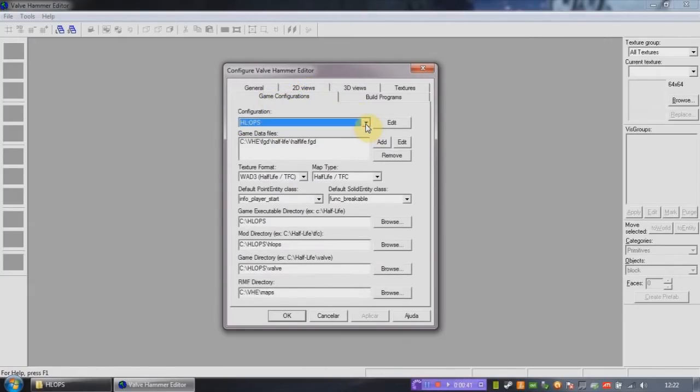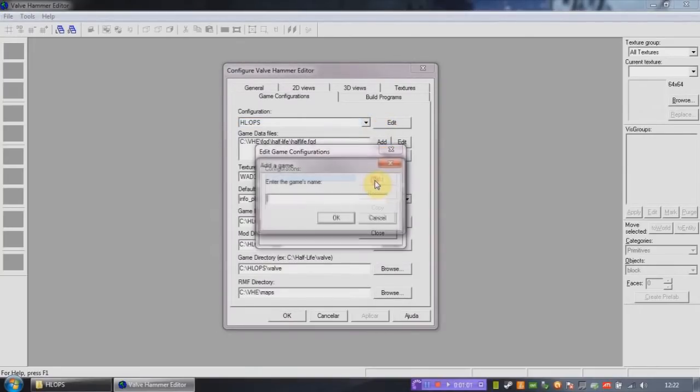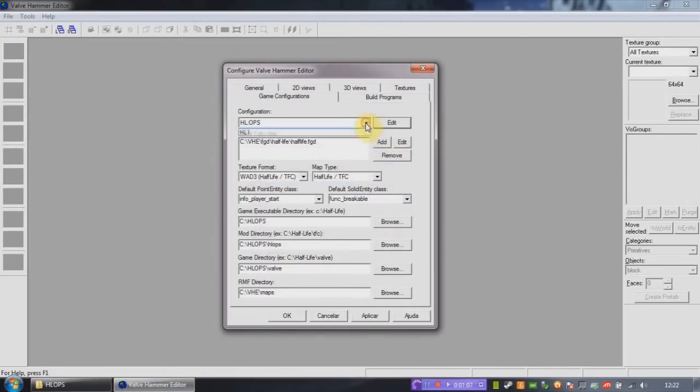You can have various game configurations, for example one for Half-Life 1, one for Counter-Strike 1.6, one for Day of Defeat 1.3, and even more than one for Half-Life, and configure it the way you want. Well, let's start by adding one. Let's call it HL1 for Half-Life, and let's edit HL1.